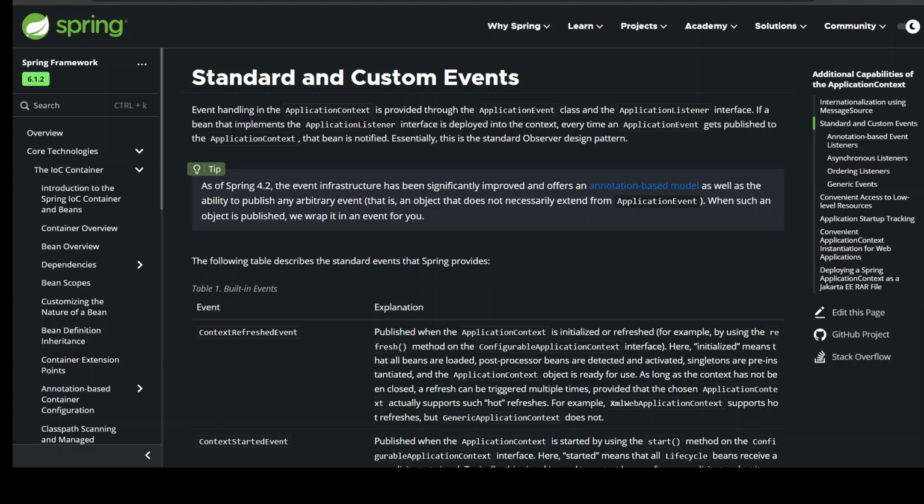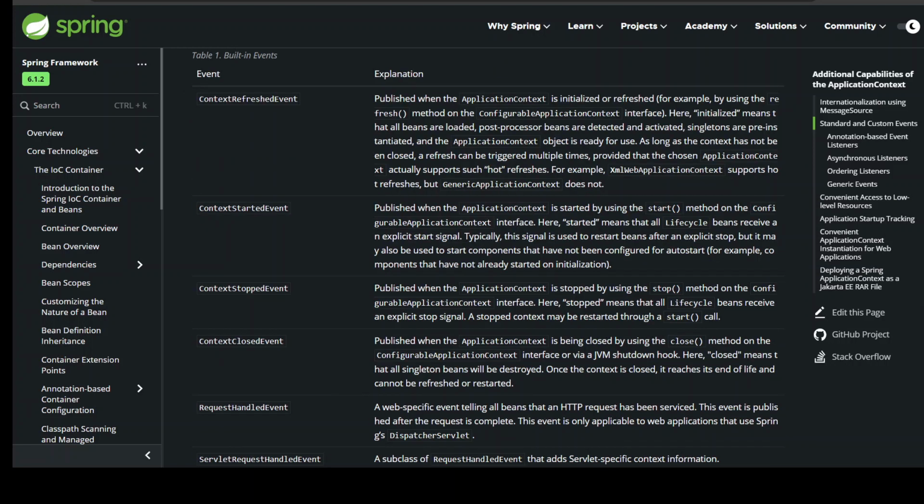The following table describes the standard events that Spring provides. ContextRefreshedEvent: published when the ApplicationContext is initialized or refreshed, for example, by using the refresh() method on the ConfigurableApplicationContext interface. Here, initialized means that all beans are loaded, post-processor beans are detected and activated, singletons are pre-instantiated, and the ApplicationContext object is ready for use.